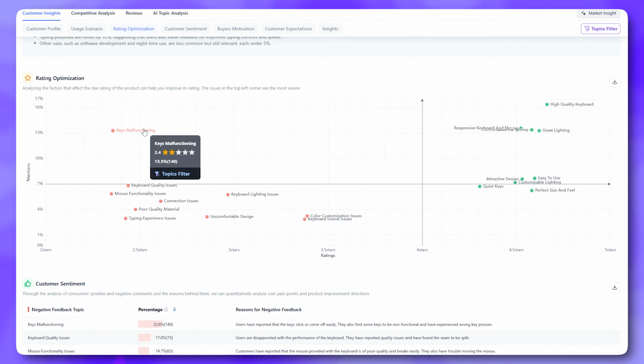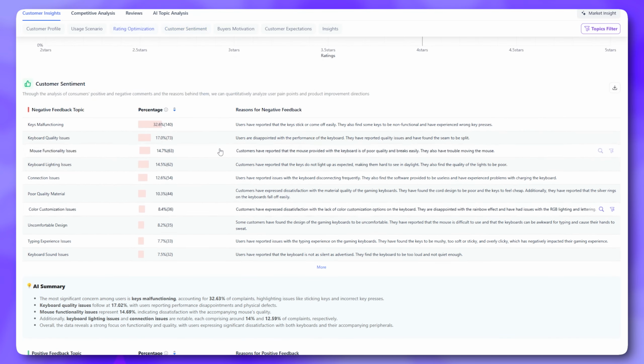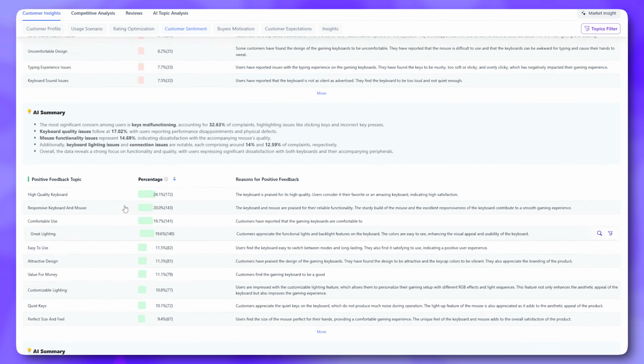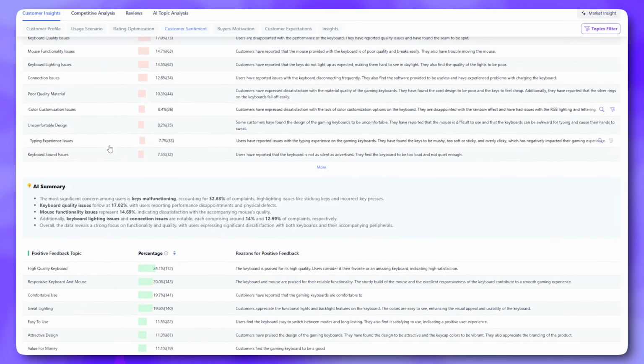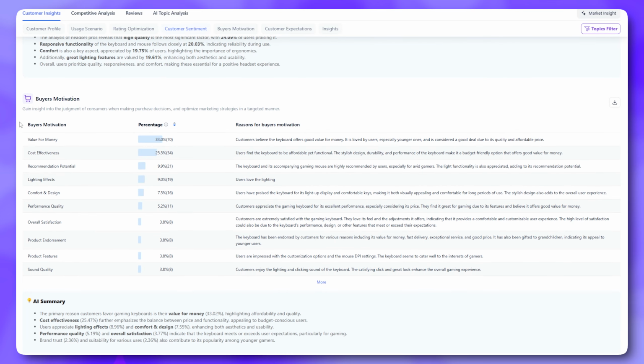And here on the left side, it can tell you exactly what the disadvantages are, based on the keywords. So here we can see that the key is malfunctioning, for example, and on the right side, you can see the advantages of this product. So here it says great lighting, high quality keyboard. And when we scroll down more, you can see exactly the percentage of negative feedback and the percentage of positive feedback, and why it actually has this positive or negative feedback according to the keywords that the customers left in their reviews. When you scroll down more, you can see the buyer's motivation and why they actually purchased this product.